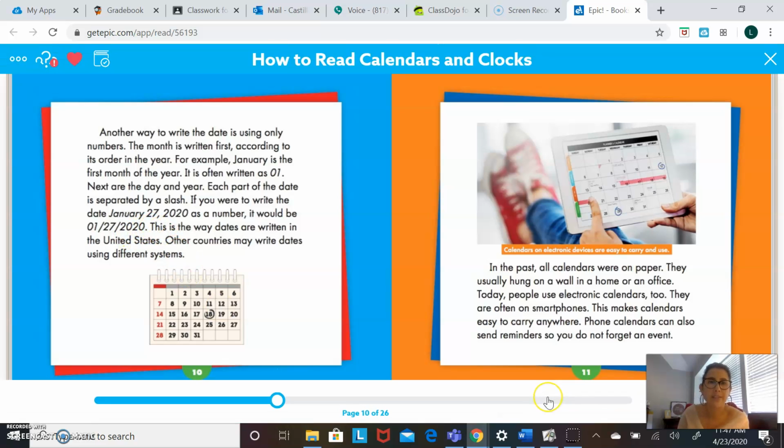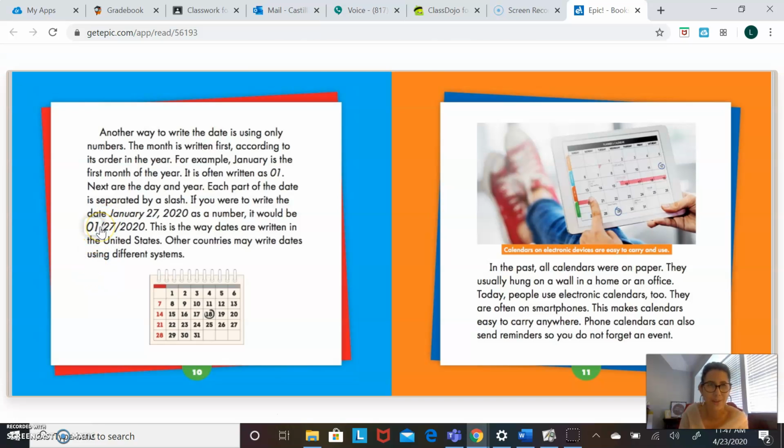01/27/2020. This is the way dates are written in the United States. Other countries may write dates using different systems, and we write it similar to this, but instead of the slashes, we put dashes, don't we?